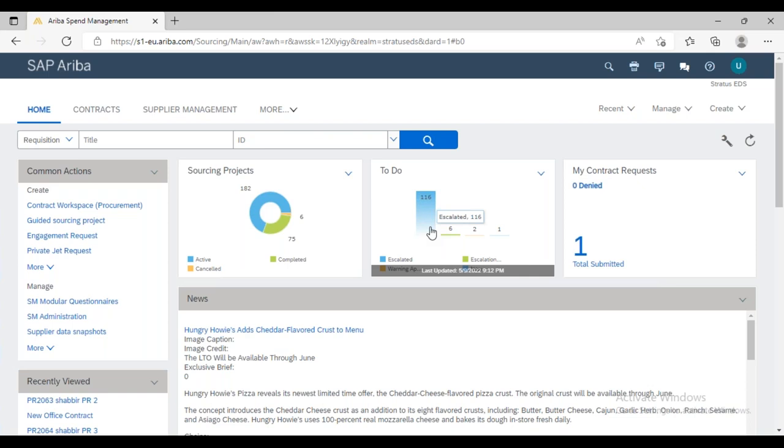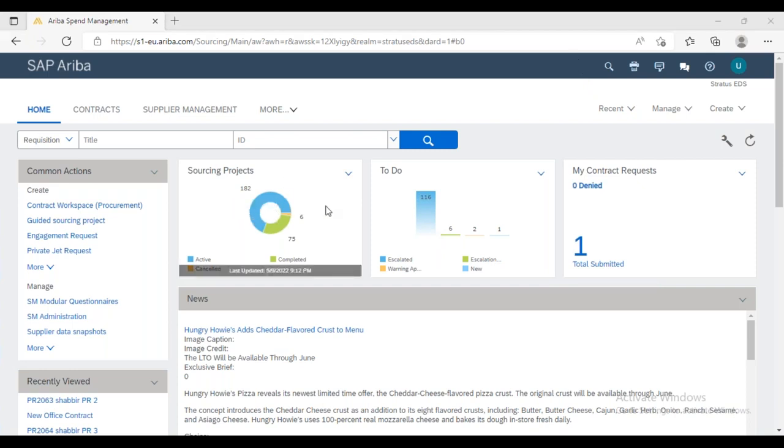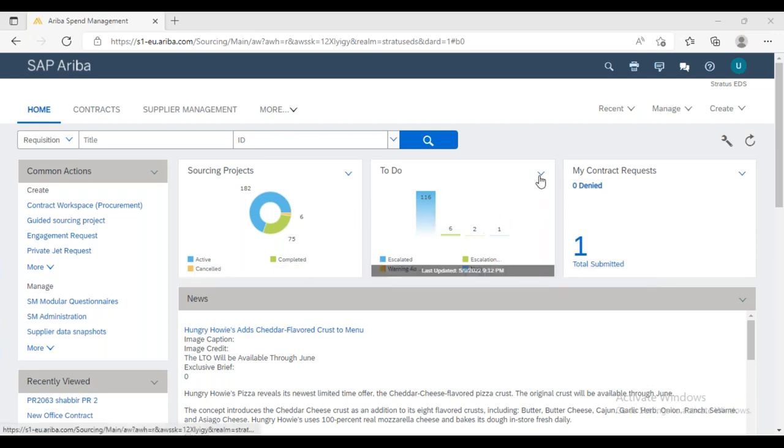For that, Ariba has given different tiles here. All these tiles are predefined tiles. So if you want to see any quick information, we can add the tiles to our home page and see the information. Here we can see we have different tiles, like the sourcing projects tile, the to-do tile, and the my contract requests tile. These are the different tiles available here. Apart from that, if you want to add any further tiles, we can add them as well. So how can we manage the tiles? To manage the tiles, we have to come to a particular tile, and in each and every tile we have these options here. This is called a drop-down option.